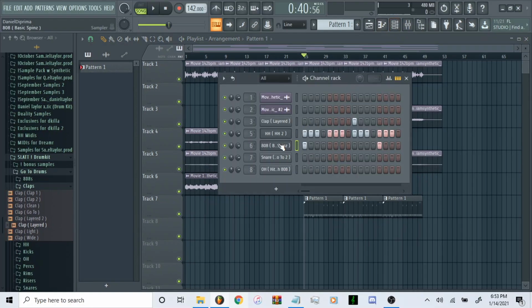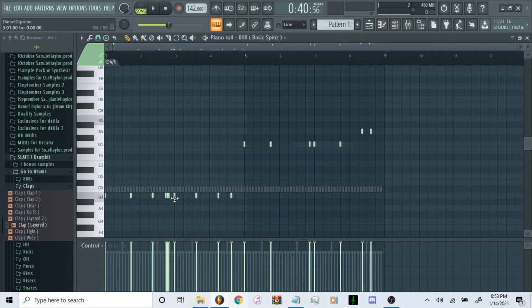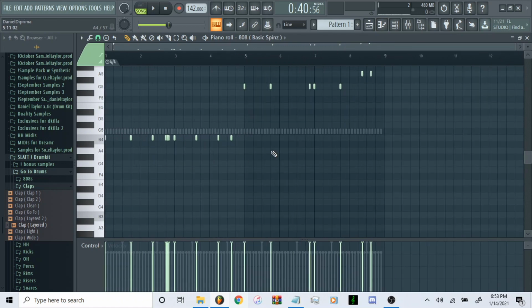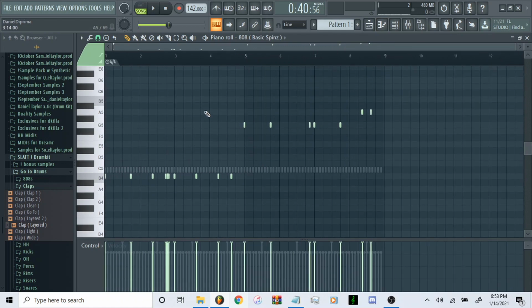Okay, so that's pretty much it for the 808, nothing too crazy. Just got a little triplet right here. Other than that, it's pretty basic, just goes up, follows the root note. But yeah, that's it for the 808.